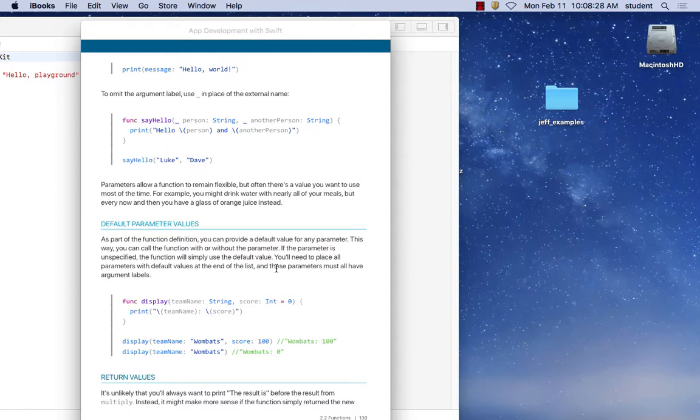So again, in this one, as part of the function definition, you can provide a default value for any parameters. This way you can call the function with or without the parameters. If the parameter is unspecified, the function will simply use a default value. You'll need to place all parameters with the default values at the end of the list, and these parameters must have argument labels. This underscore, right?